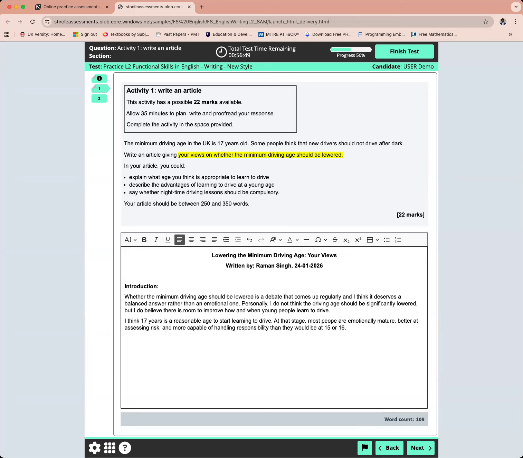So what I've done is I've said why 17 is reasonable, and I'm creating some discussion points or arguments which I think would also give an idea to the reader that while writing this article, I'm considering that 15 or 16 could also be an age, but I am debating that I think 17 is just about right, and bringing it down to 15 or 16 might not be a good decision. Along with that, I'm also justifying why I feel that this age is perfect for young people to be able to start driving.